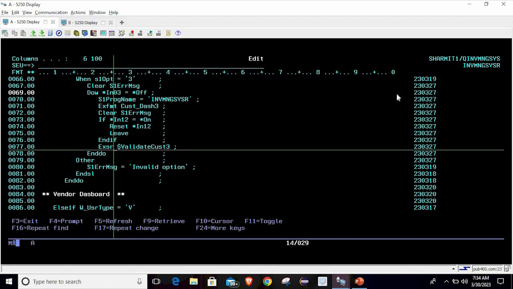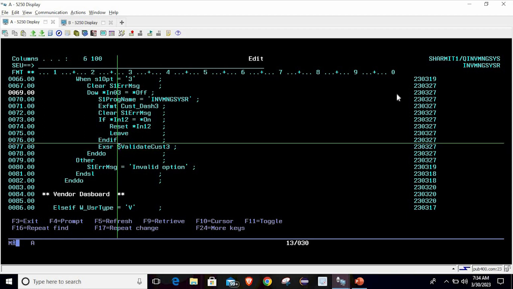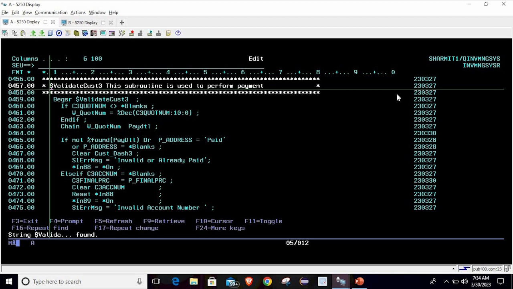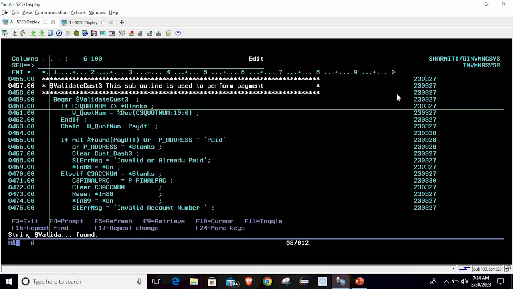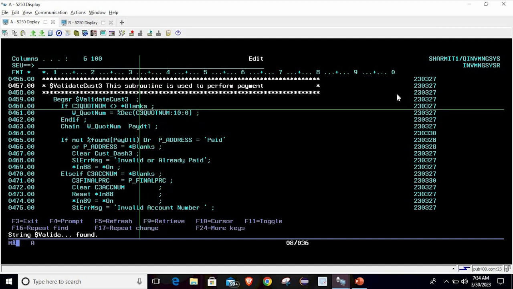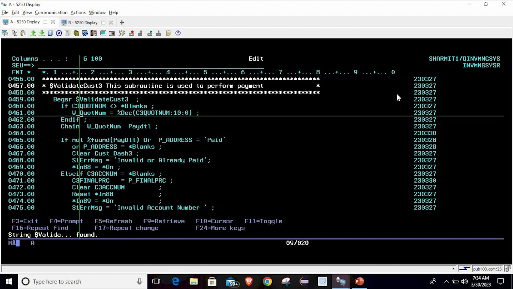And below that, we are running one routine which is for validate cust3. So let me call this. Let me search it. Yeah, so this is the routine that performs the payment. So what we are doing here, we are just checking if C3 quote number is not blank, then only we are converting it to decimal, otherwise it will give an error in conversion. So if it is not blank, then only convert this to a decimal, and then this decimal program variable we are going to use for the chain operation.